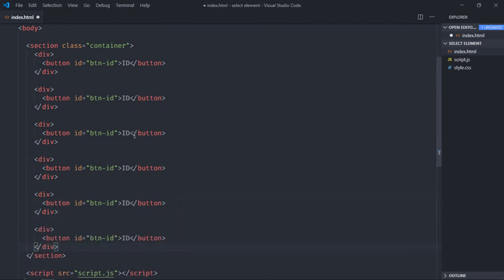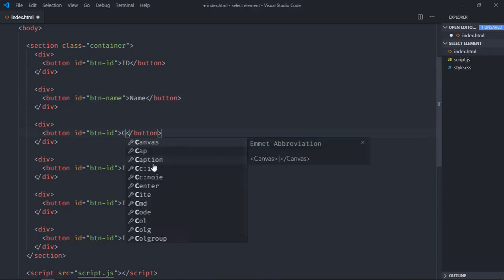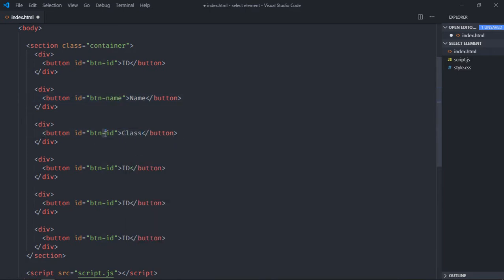Great. As I said, there are a couple of ways to select an element. So the first method is selecting by ID. Second method is selecting by name attribute. So I'll make it name. Third method is by class name. So let's make it btn class.